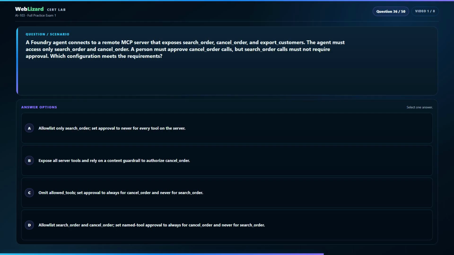Question 36. A Foundry agent connects to a remote MCP server that exposes search order, cancel order, and export customers. The agent must access only search order and cancel order. A person must approve cancel order calls, but search order calls must not require approval. Which configuration meets the requirements?